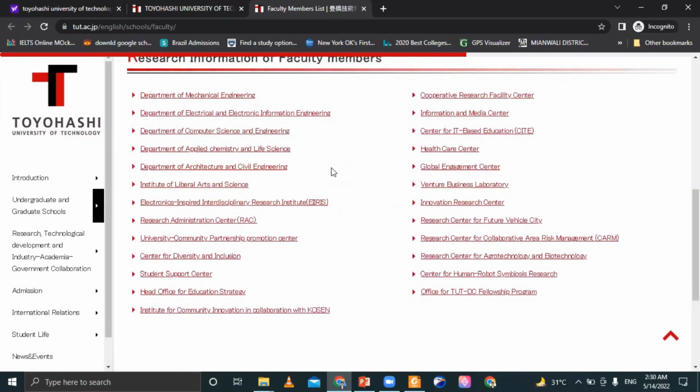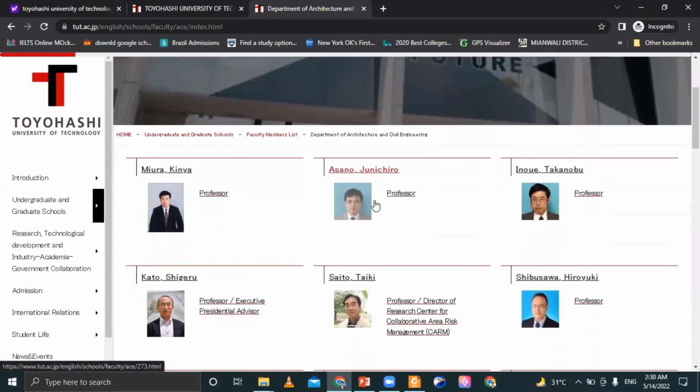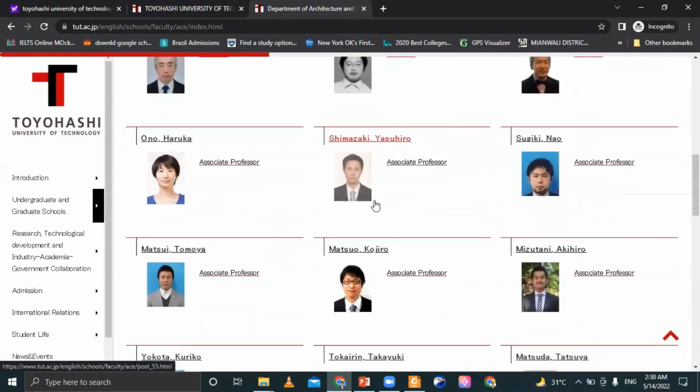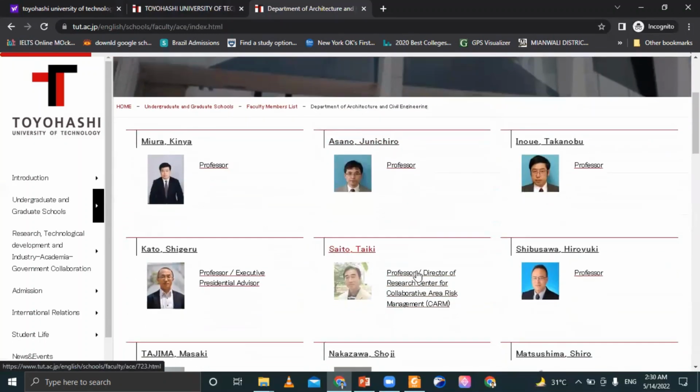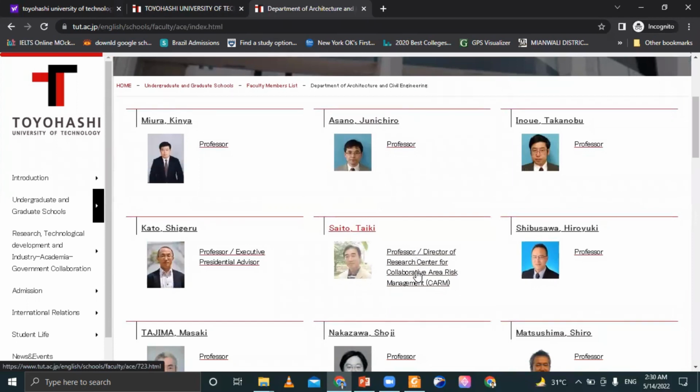My department is somehow relevant to civil engineering, so I am going to the Department of Architecture and Civil Engineering. Now you can see all the professors are from this department. My focus of research will not be only civil engineering. It is going to be something specific, maybe urban planning, maybe environmental engineering, or something else. Every professor will have different skills or different research interests, so we have to match them.